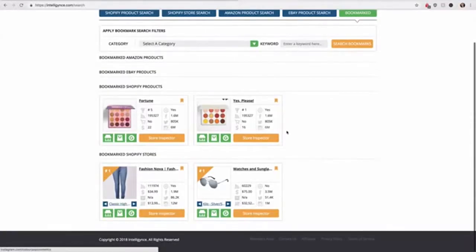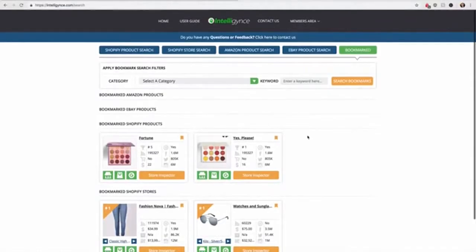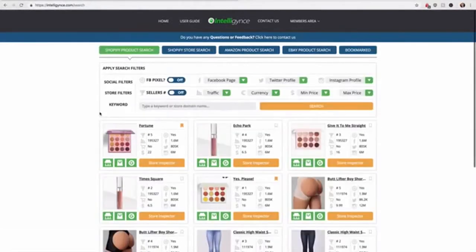So that's the overview of the Intelligynce software. And in the following videos, I'm going to be covering each of these individual features and showing you how to get the most out of each of these features and how you can use the Intelligynce platform to its full potential to grow your e-commerce business.